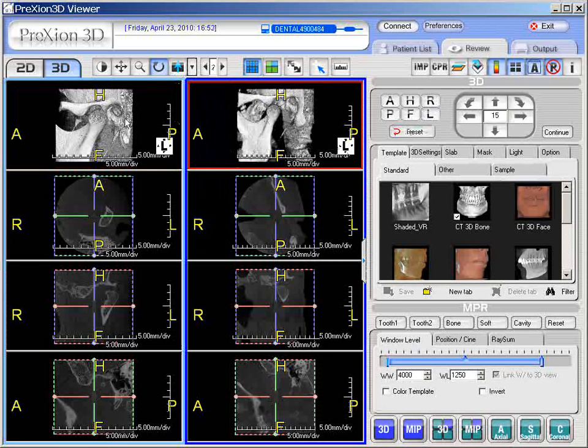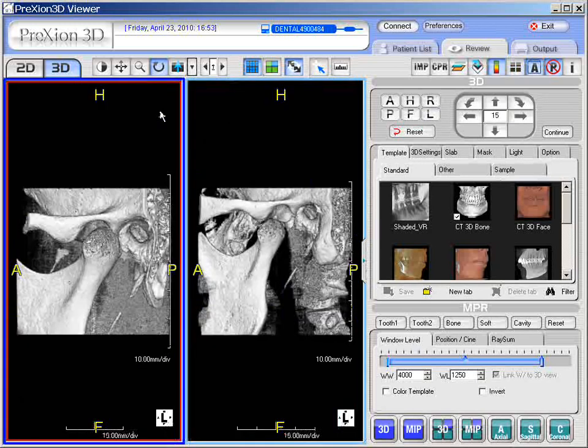Now we can synchronize both of these. There's a key just above here on the toolbar called synchronization. Once we click synchronization, we can load these two side by side. Just simply double click, it doesn't matter which screen you choose. And so now we have the left closed and the left open TMJ.